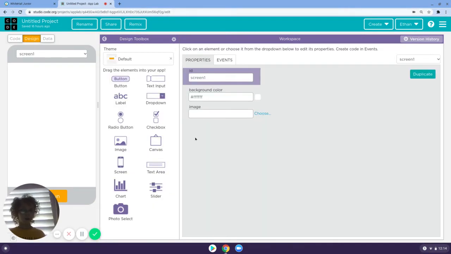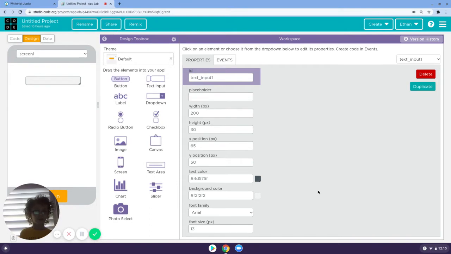So our purpose is to make a square calculator. Just write down one side of a square, and the computer will calculate the perimeter and the area. So I believe we will need a text input for typing in one of the sides, and we also need a label.